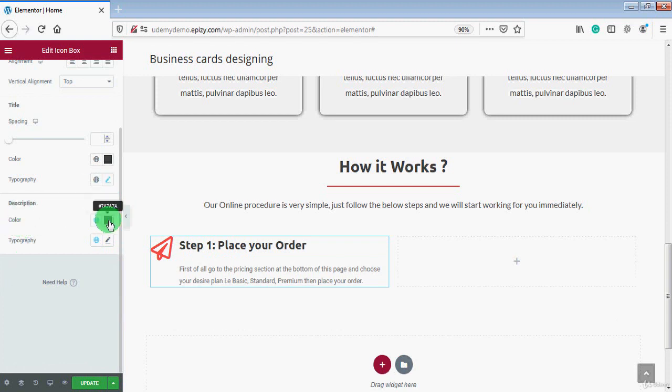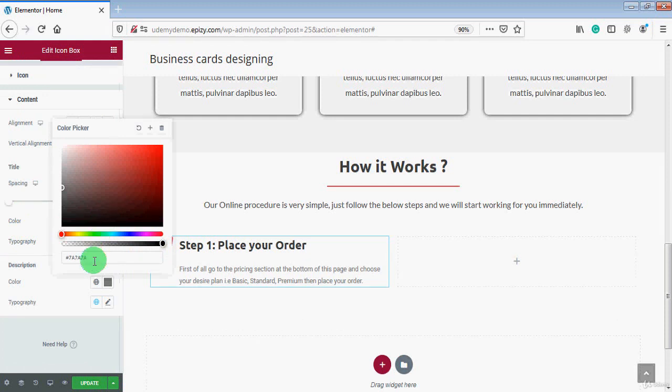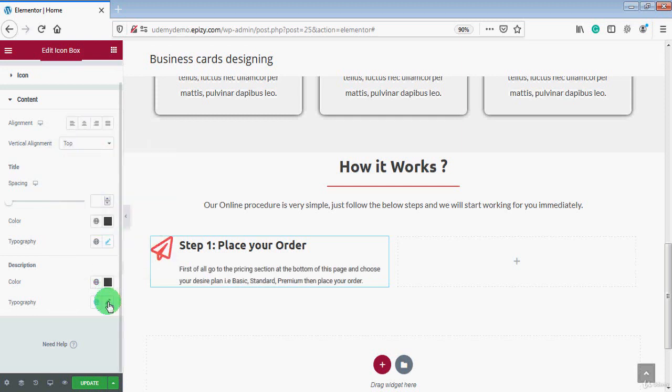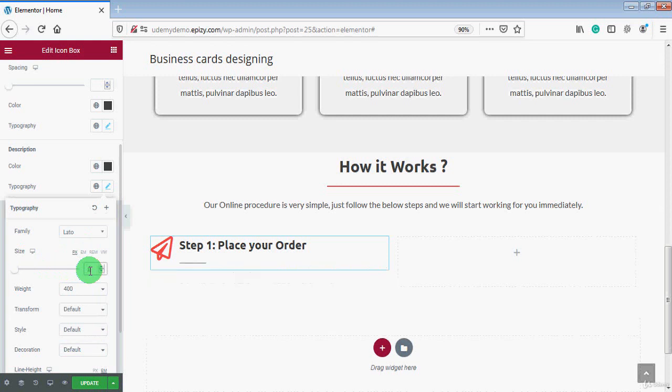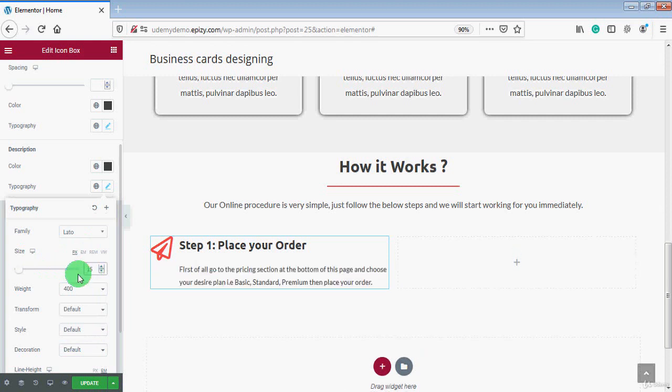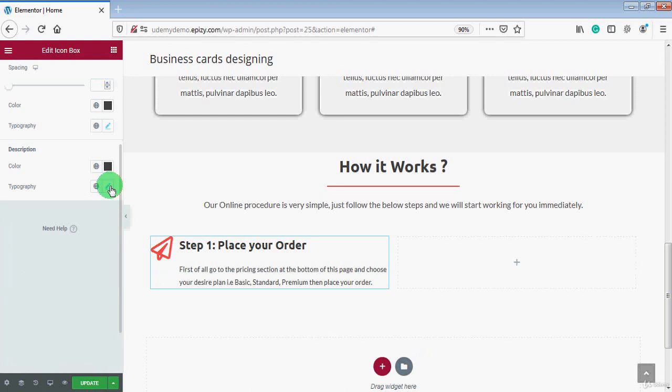So I will click here on the color option, and I will change the color of this description to 424242. Now I will click on typography for the description, and here we will change the font family of this description to Lato. So I will search for Lato, and we will change the size of the description text to 15 pixels. Now I will close the typography for the description.